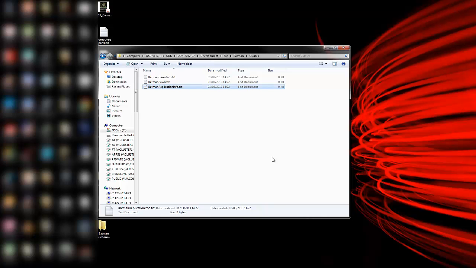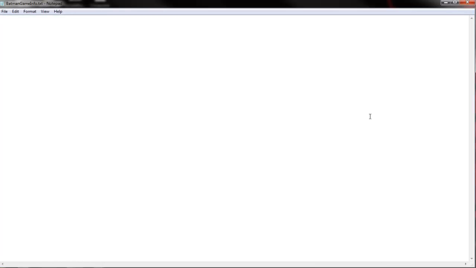Okay, that's our file structures done. So we're going to start off with Batman Game Info. Just double click it. And at the top here, we're going to write class Batman Game Info extends UT game, and then the colon. If we don't add the colon, the scripts won't compile correctly, just so you keep that in mind.